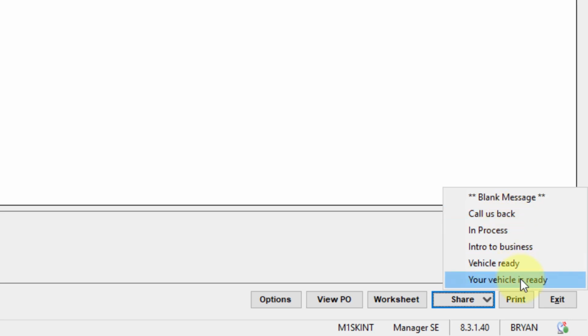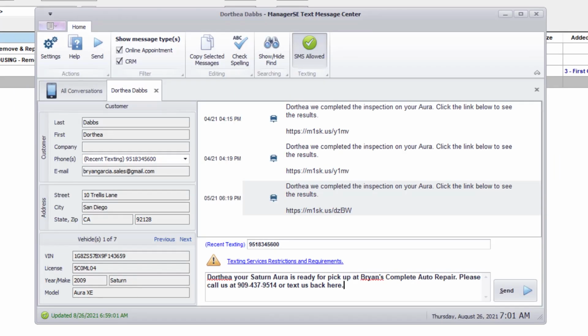So if I say this one here, as you can see, it brings up the customer, and since we're already on a vehicle, it knows what vehicle, and it fills in the contact name. Your Saturn Aurora is ready for pickup at Brian's Complete Auto Repair. Please call us back at number and or text us here. So all you have to do is hit send, and that message goes out to your customer. So again, 3 templates you should really look at making, and I'm going to throw in a bonus one. If you've got another 2 minutes, we'll set up another one.